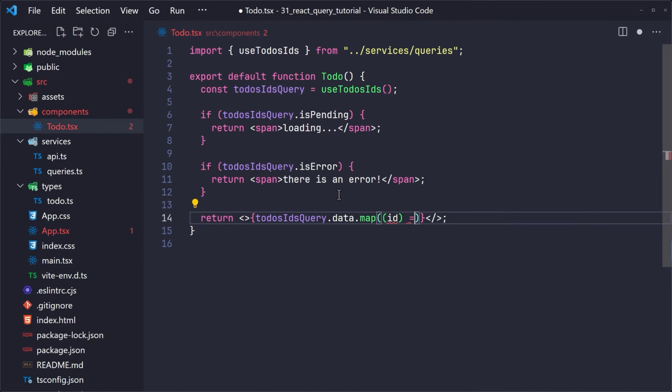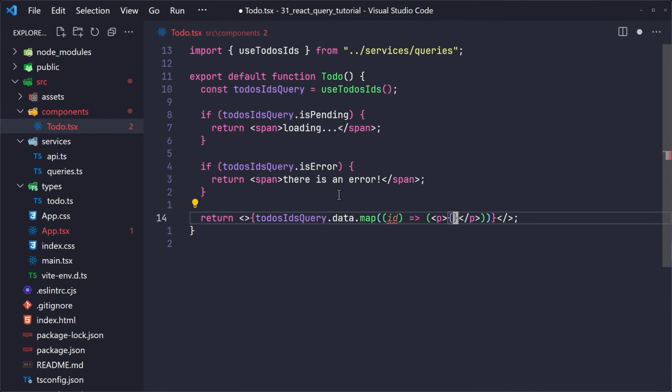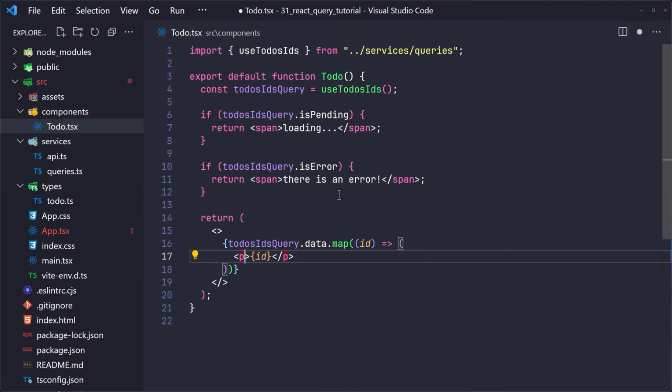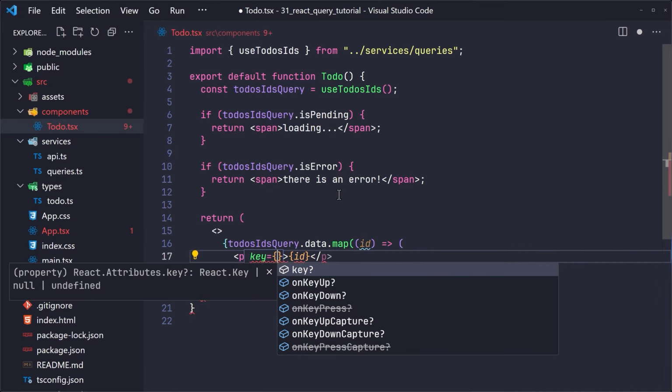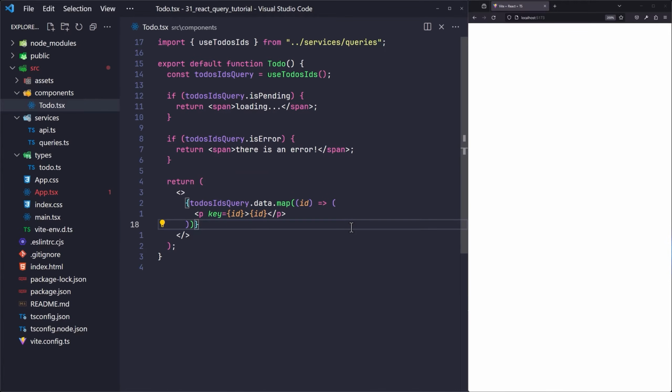ID here, and inside that I'm going to show a simple paragraph, which inside is the ID of the to-do. I'm going to use the ID as a key here, but if we head over to the browser to see our application, we see that it's not working because we forgot to initialize our application with a query client.